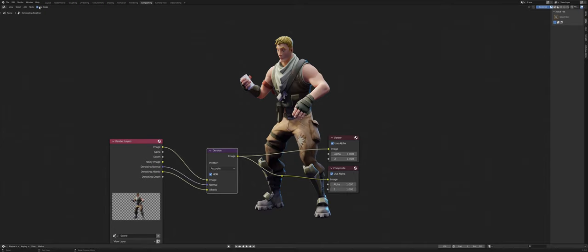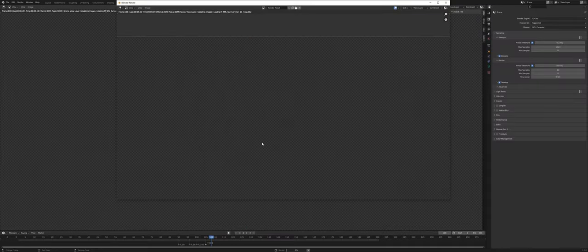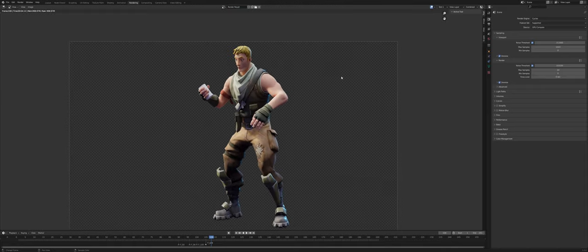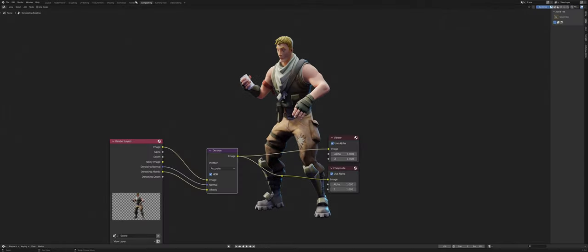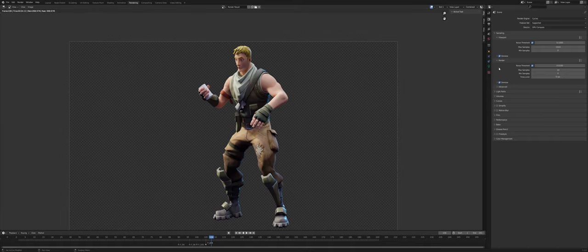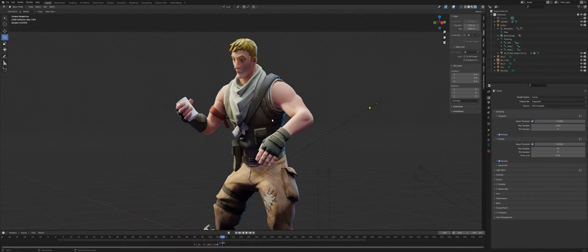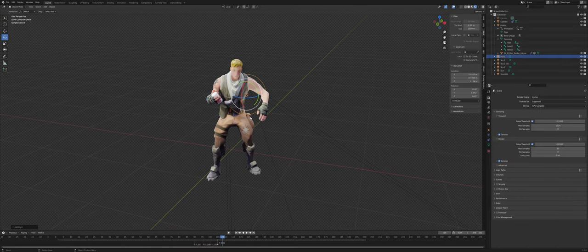And I'll show you what happens when you use the normal denoiser in the render. So if you just turn off use nodes and render it again, it looks like this, right? Also looks very good. But if you compare them, the compositor just works better, especially for animations.